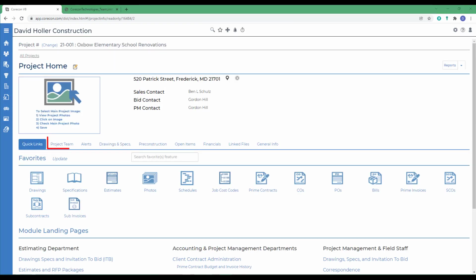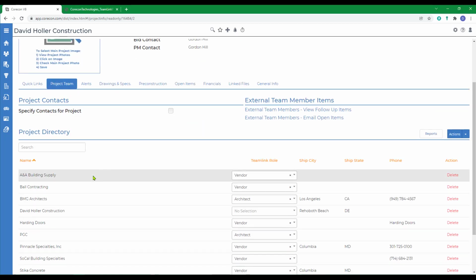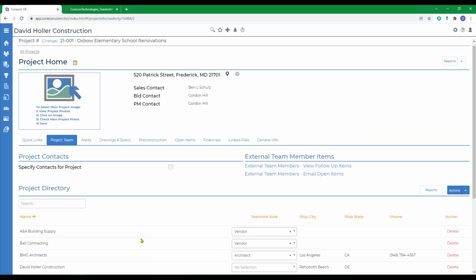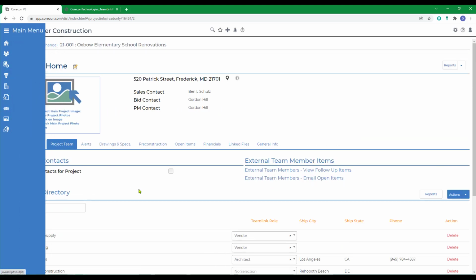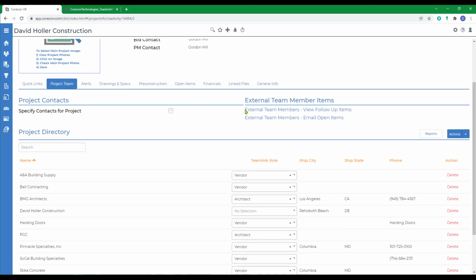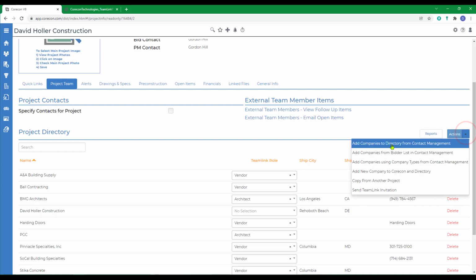Back to Corecon Home, and we've selected a project. Collaborative users through the TeamLink portal are added through the project directory, where security roles are assigned. These collaborative users are project-specific, although the information pulled into the project directory does come from Corecon's contact management module. Within the project, there's an external team member follow-up items and an external team member open email that can be sent out.